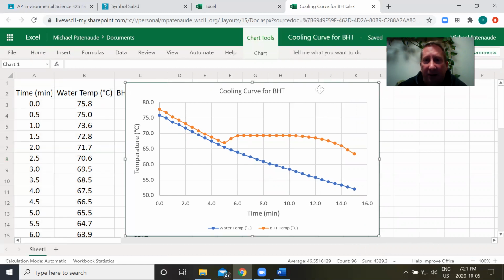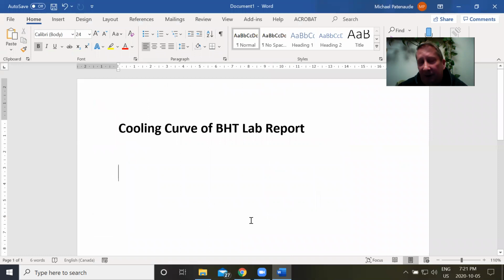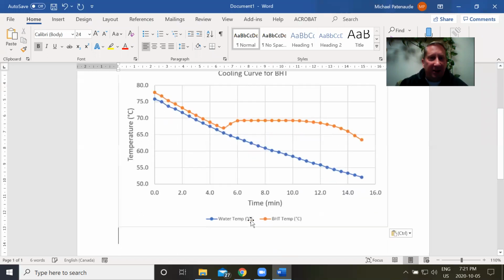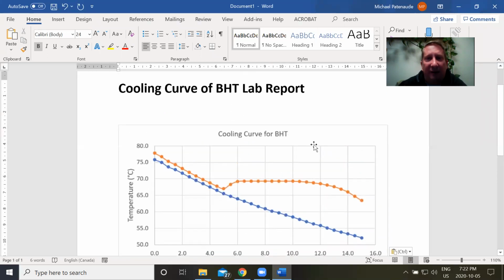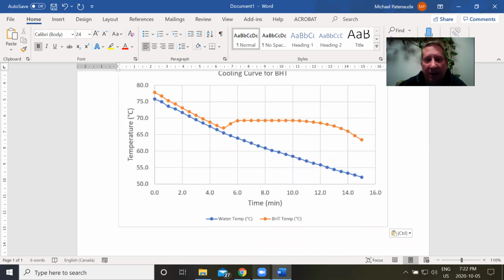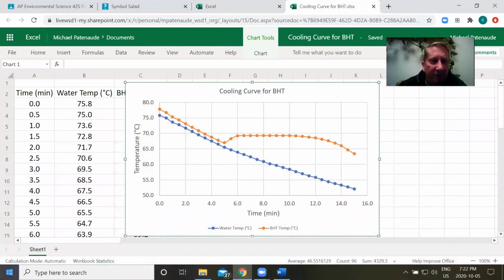So I can click on the graph itself, right-click, and copy it. On my computer, I've got Microsoft Word open, or perhaps a Google Doc ready to go. I can now just paste with Control-V, and there is my graph put into my lab report. If you have a Windows computer, you also have a program called Snipping Tool. The Snipping Tool lets you take a picture of any portion of your computer screen. So using the Snipping Tool, you could take a screenshot of just the graph and save that to your computer as an image file if you'd like to do that also.